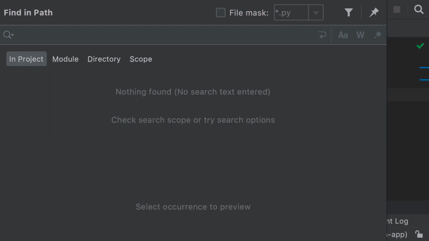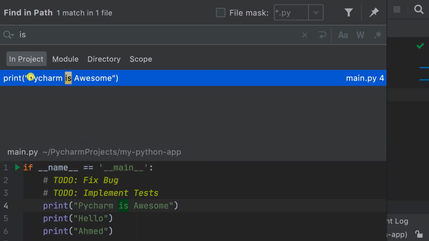And if I search for "is", you can see "PyCharm is awesome." And basically now we are searching through the entire project. So this is a much better way of searching. You can search in the project, module, directory, and basically you can narrow it down.